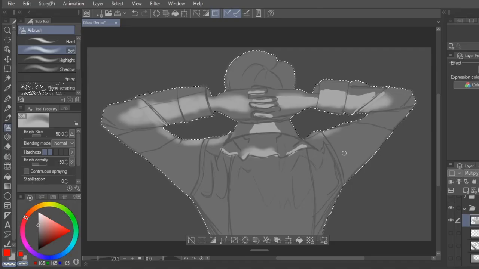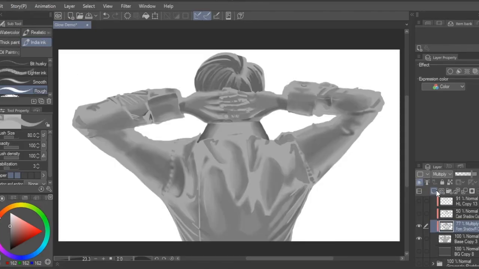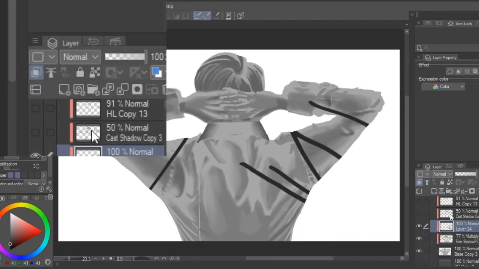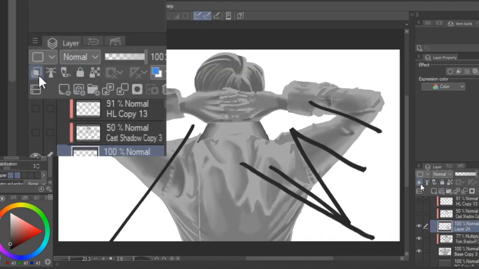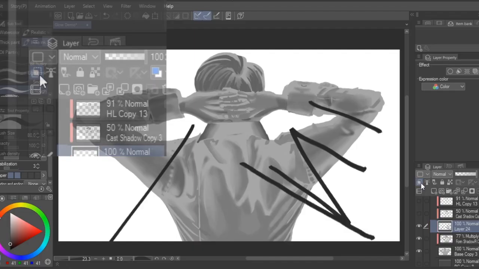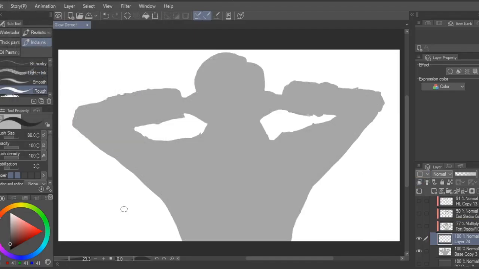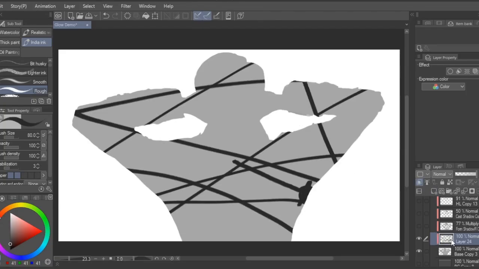But you can also be more exact with where you're rendering through clipping masks. You can use clipping masks by pressing this button, which will create a boundary to where you can and cannot mark based on the marks of the existing layer right below it that you're clipping, almost like a coloring book.